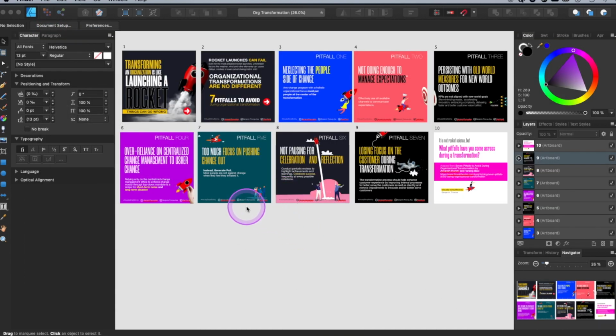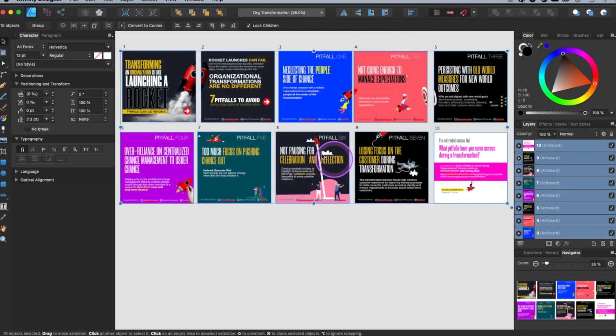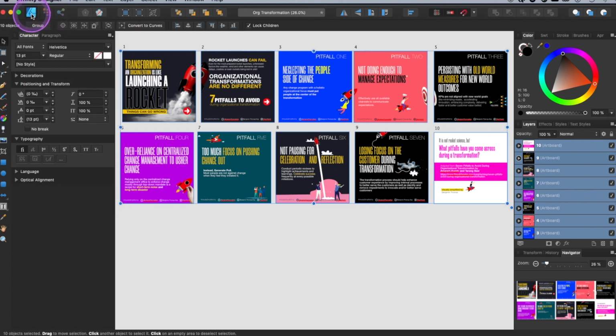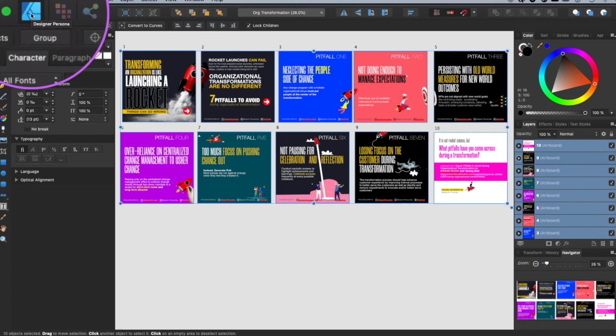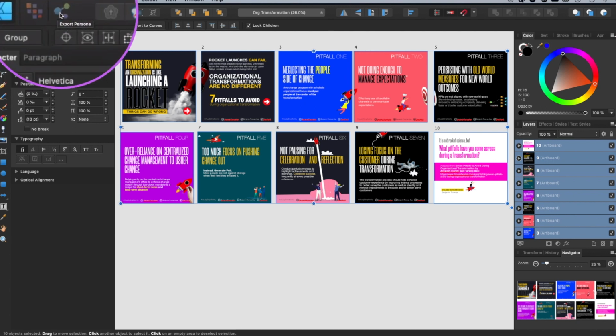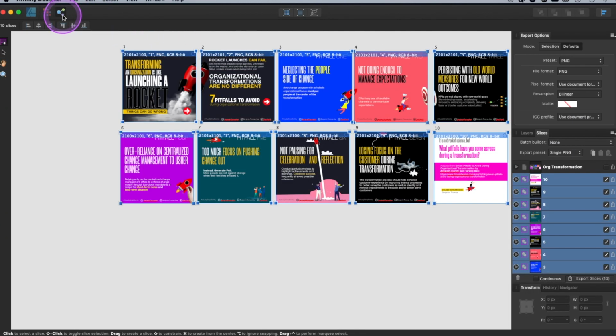So coming back to our file, what is the solution? So what you need to do is select all of your artboards and then come up here where you have these three icons. Now remember, the first icon is the designer persona. This is where we're doing our designs. But where we want to go to is the last persona, which is called the export persona. So we go to the export persona. Don't forget, you need to select your artboards. Click on the export persona.